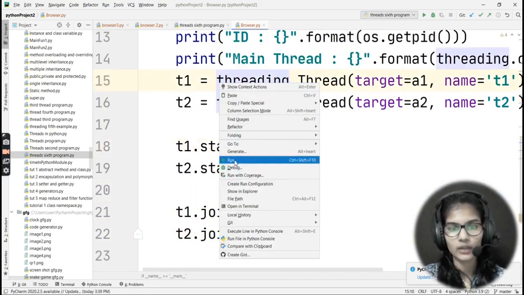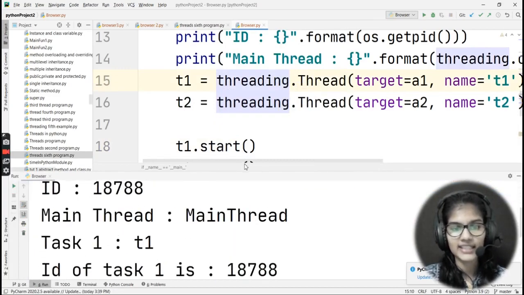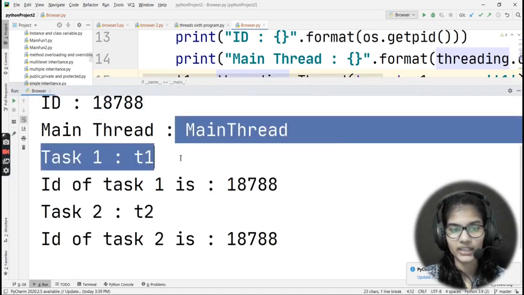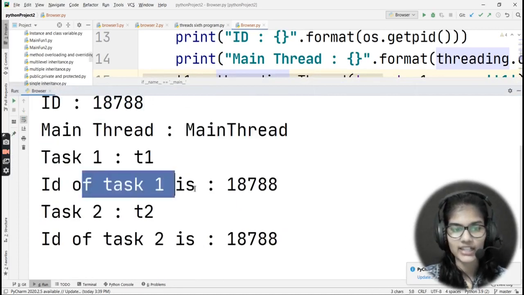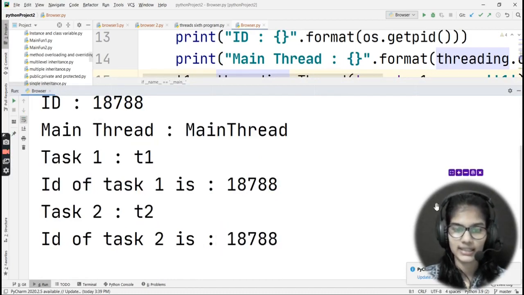And I would just run this now here for a while. Now, have a look, it is giving me the ID is 18788. Okay, main thread is the main thread. Task 1 is my T1, and the ID of task 1 is this. Then task 2 is T2, and the ID for task 2 is this.